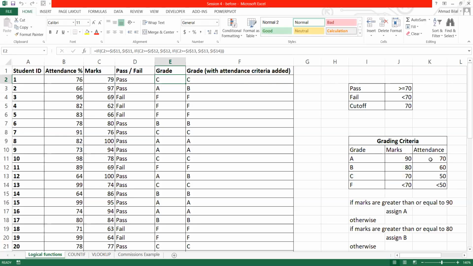So in order to get an A grade, you both need more than 90 marks, 90% marks. But in addition to that, you also need at least 70% attendance, right? अगर आपकी 70% से कम attendance है, you're not going to be able to get an A grade. आप अगर 60 से ऊपर है, तो you may have to fall in this B category, even if आपके marks जो हैं वो उससे ज़्यादा हो.